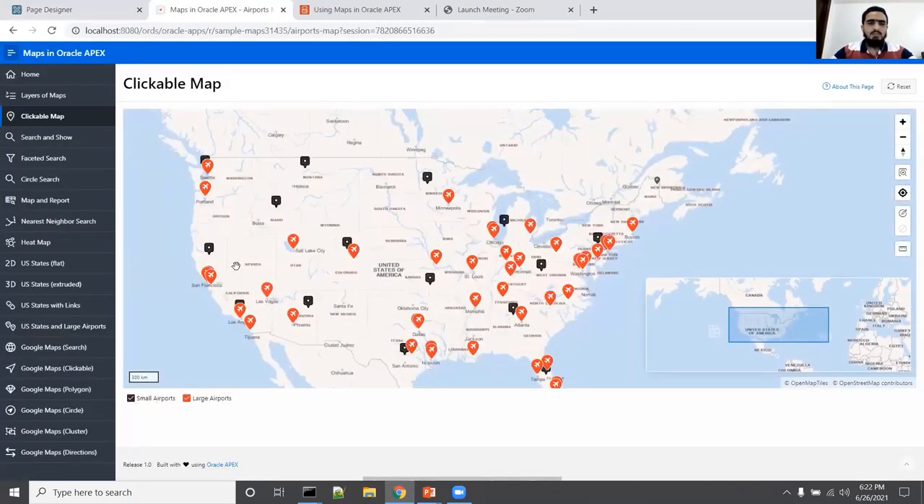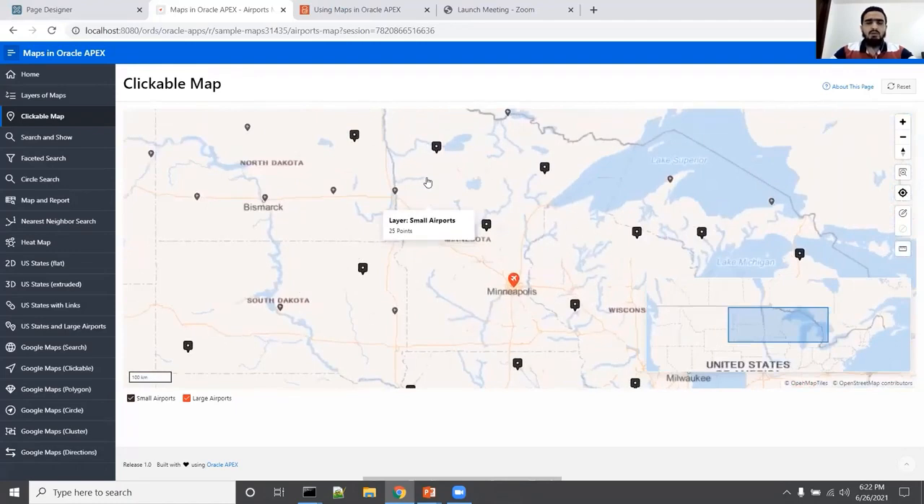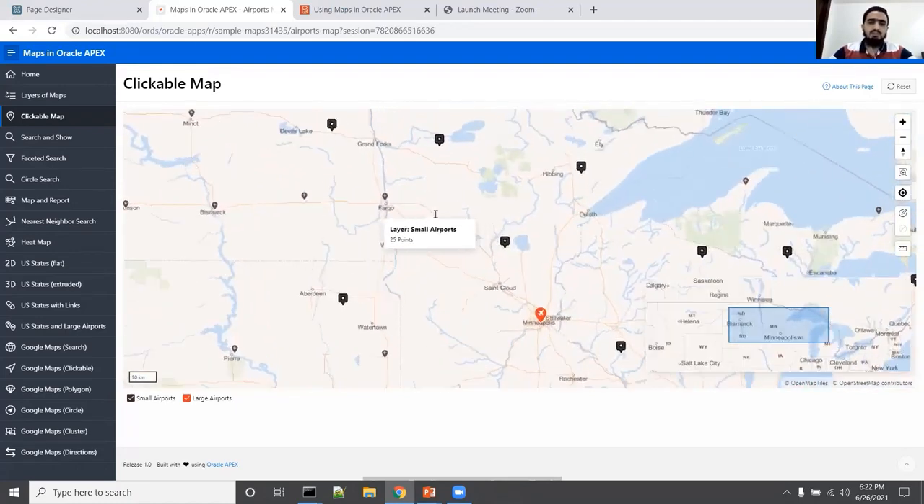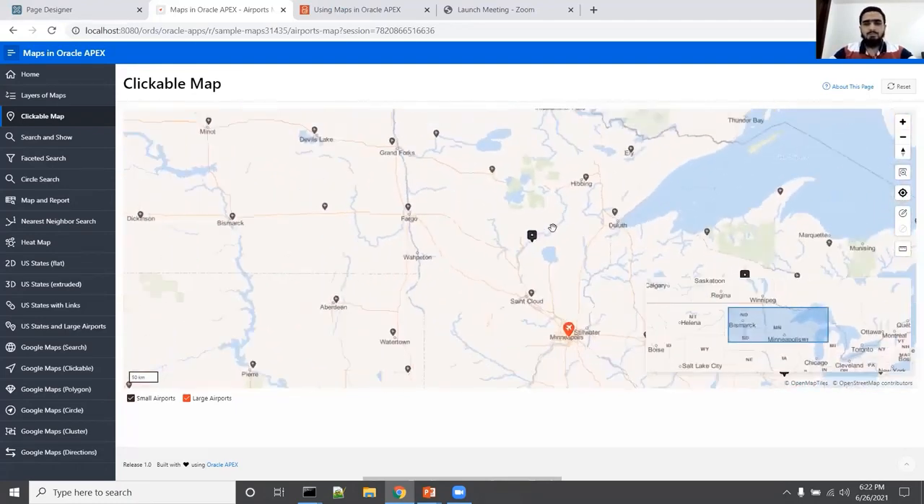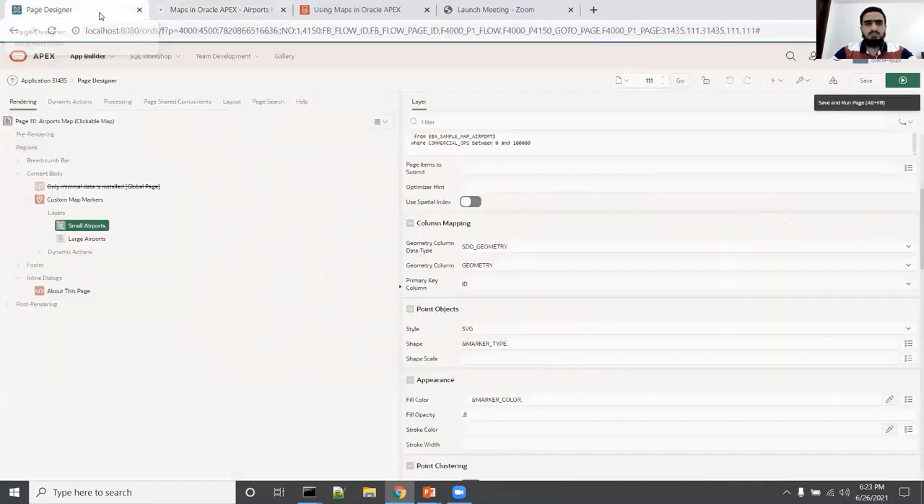If you see, our smaller airports are converted into different clusters. When I'm hovering on this specific cluster point, it is showing me 25 points. That means if I zoom into this one, it will be divided and further show me the other 25 points as well. So this is the concept of clustering, and it is available in a single click in Oracle APEX Maps.